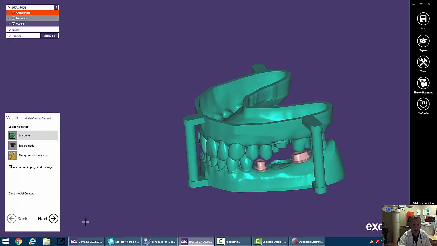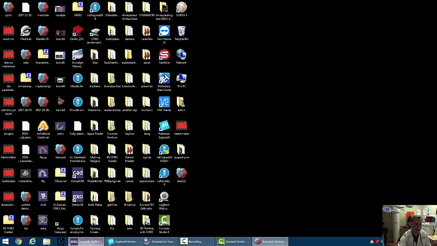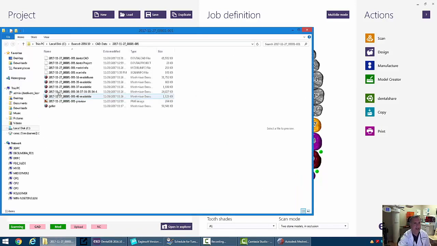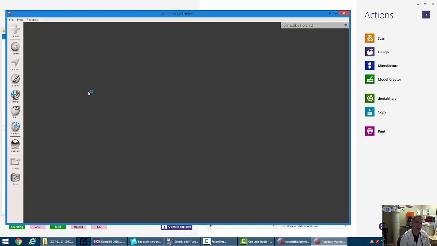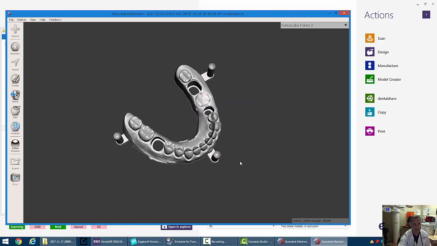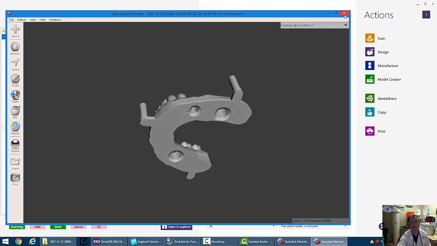Let's go ahead and pull this back in. We can go ahead and hit next, and we can just say save anyway. And when we go back into our DentalDB program, we can now click Open in Explorer. And here it saved all these individual dies for us. So if we double-click on this, it's going to pull up Mesh Mixer and show us just the individual model that we had. You can see here, this is a separate file.